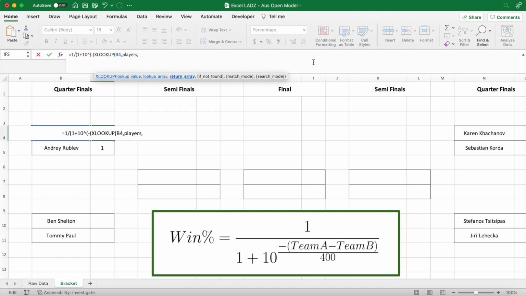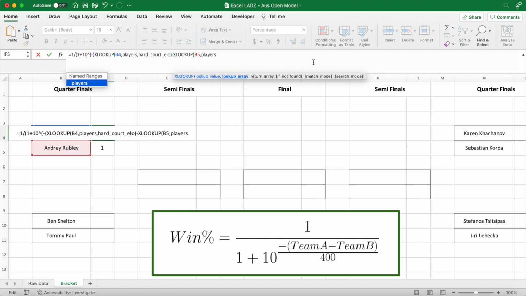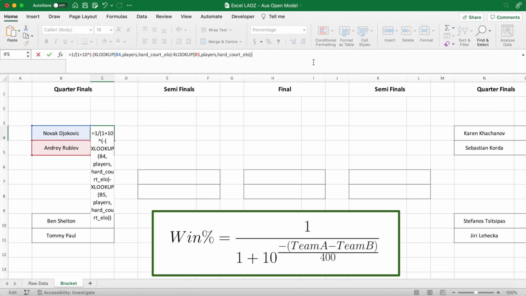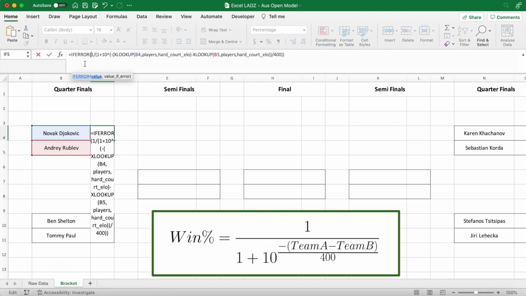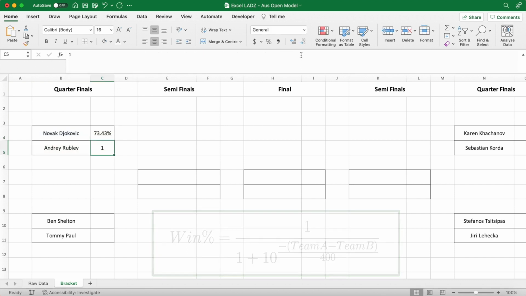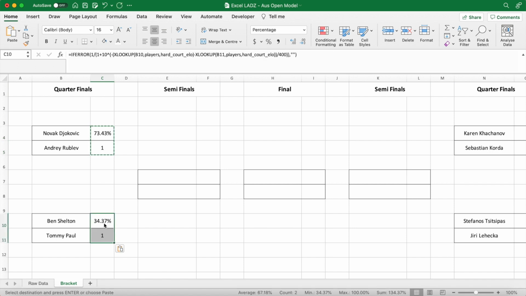We're looking him up in the players array, and we're returning the hard court ELO array, the named range we named earlier to return his hard court rating, minus XLOOKUP, open bracket, B5, we're doing Rublev now. Lookup array is players again, return array is hard court ELO, close bracket, divided by 400, close bracket, and I like to wrap these complicated formulas in an IFERROR function, so that if there's an error, speech mark, it'll return nothing. So here we can see that Djokovic has a 73% chance of winning the match compared to Rublev's 27%.